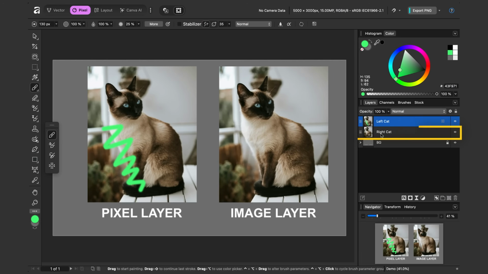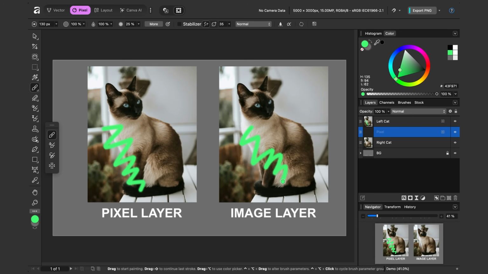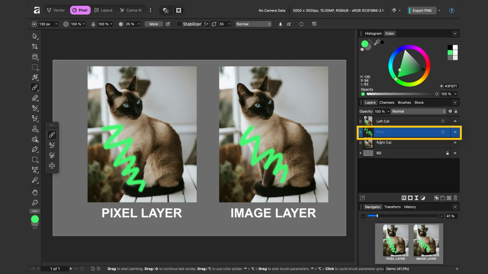But now let's select the image layer, the cat on the right. So I'll go over here and click on this one. This is the right cat. I have my paintbrush still selected, and let's do the same thing. I'll paint on it over here. And notice what happened in the layer stack. It created a new layer above my image layer.